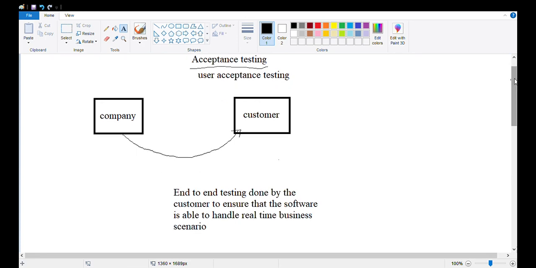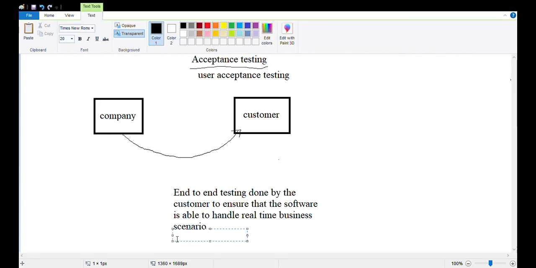And user acceptance testing is also called red box testing. So why do we call it red box testing? Because it is performed at the last stage of the testing. Which is why we call acceptance testing red box testing.